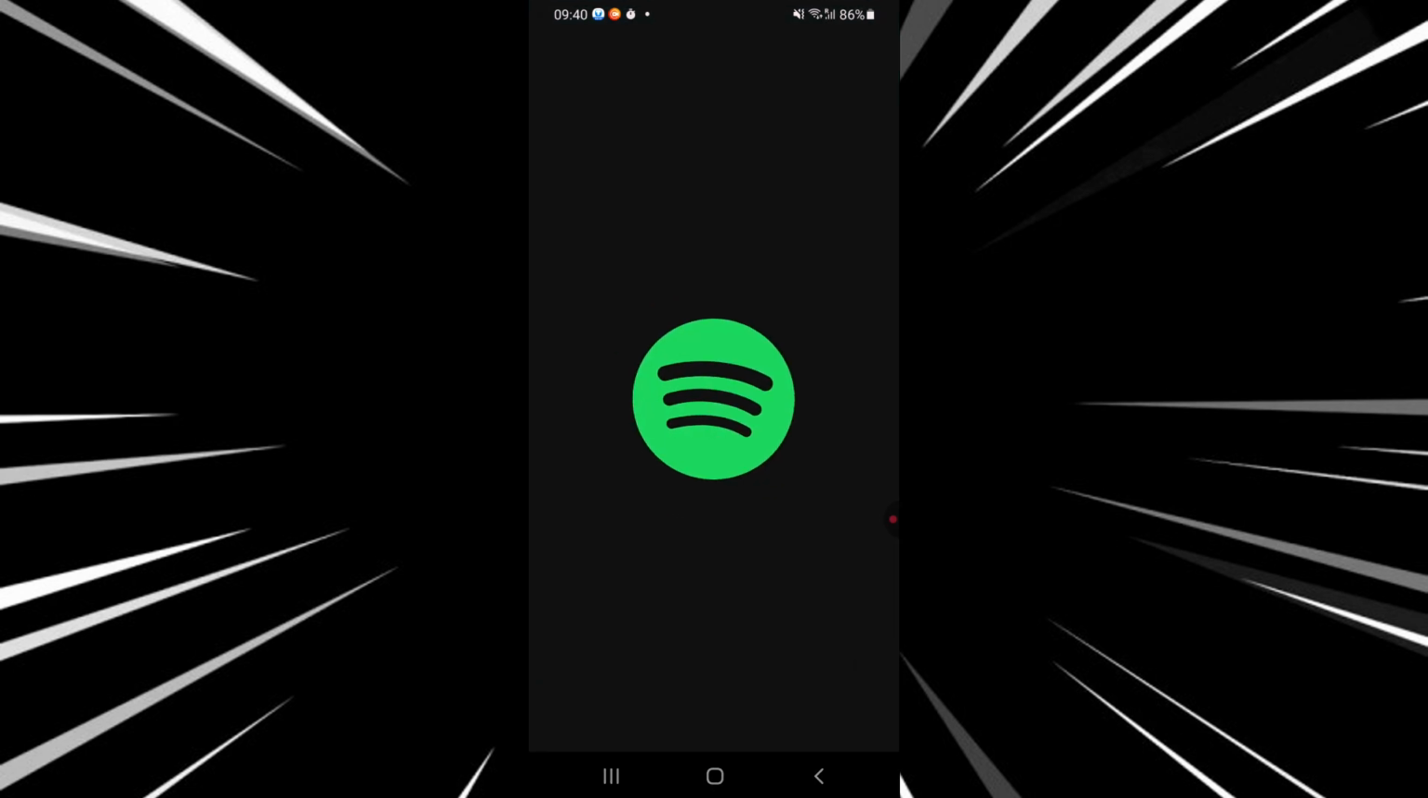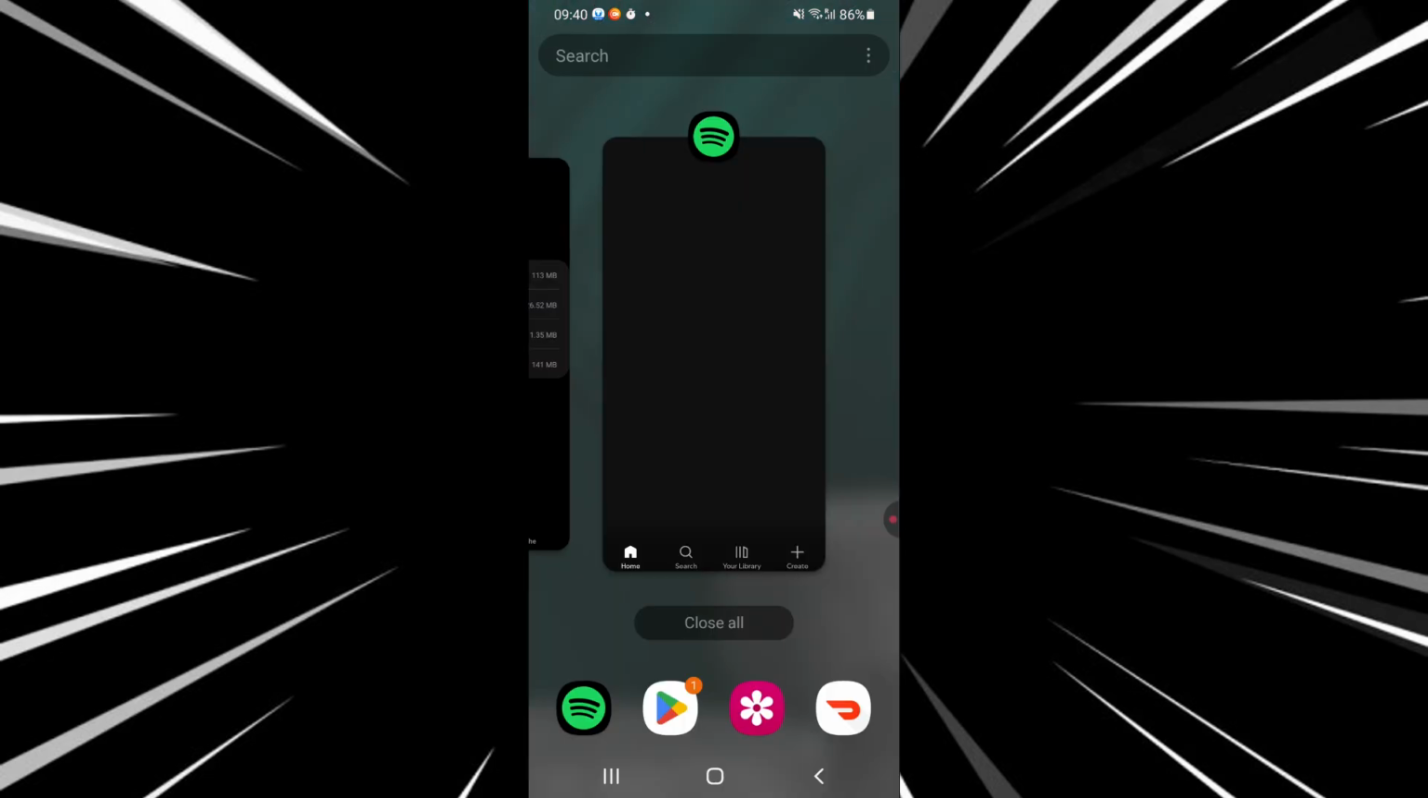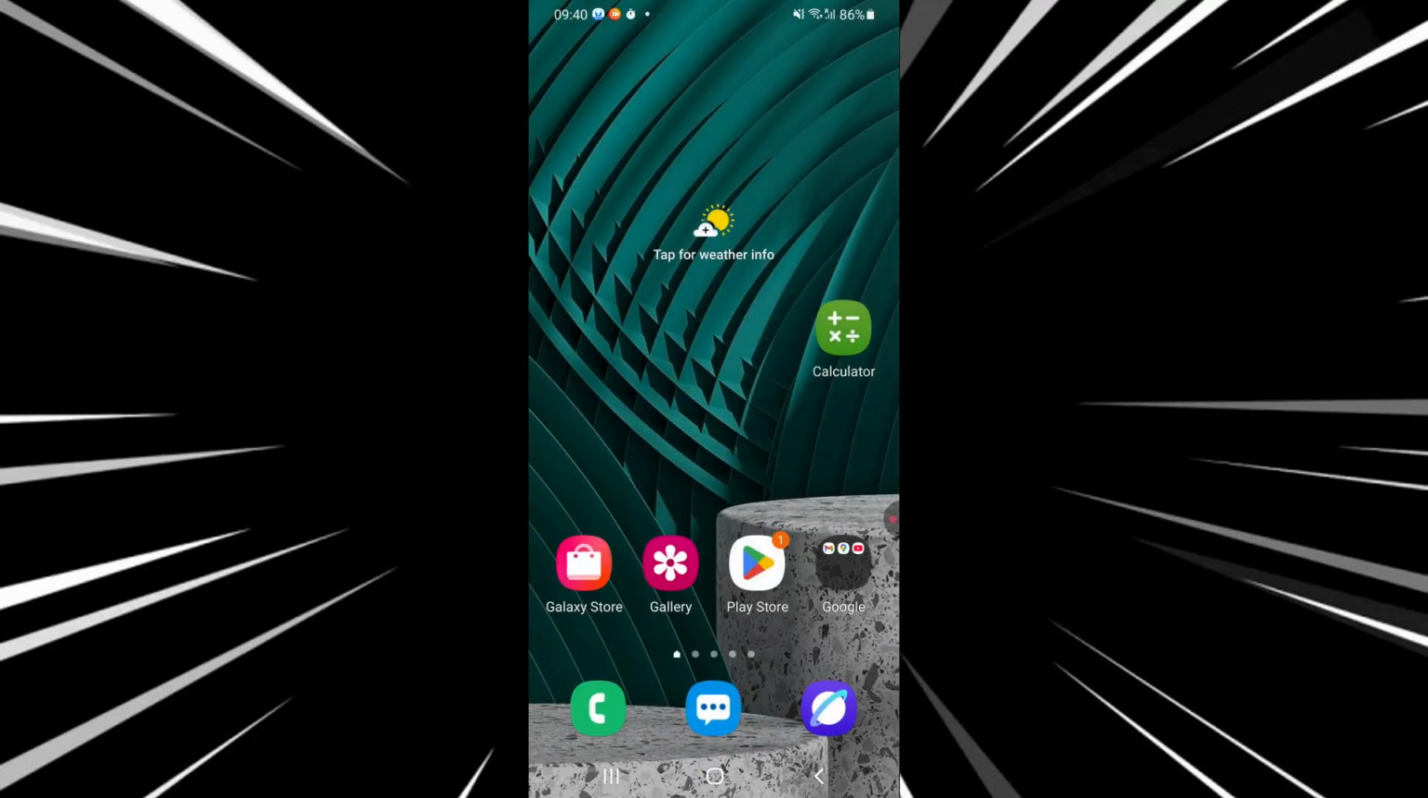If that's fine, then what we can do is open up Spotify. If you have already opened it up, just close it. Close it and then exit the app completely. So completely close the app, exit it, and then relaunch the app, and that might fix any bugs here.